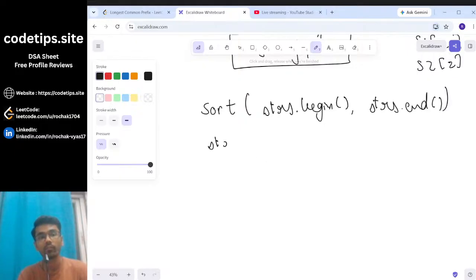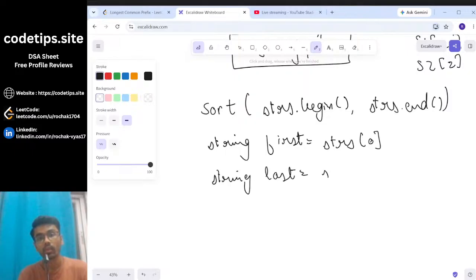So let's say we take the first string as string first, and that will be nothing but strs of 0, which is now in sorted order. And we will take the string last, which will be nothing but strs of n minus 1. Obviously n is the length of the strings array, so strs.size, integer n.